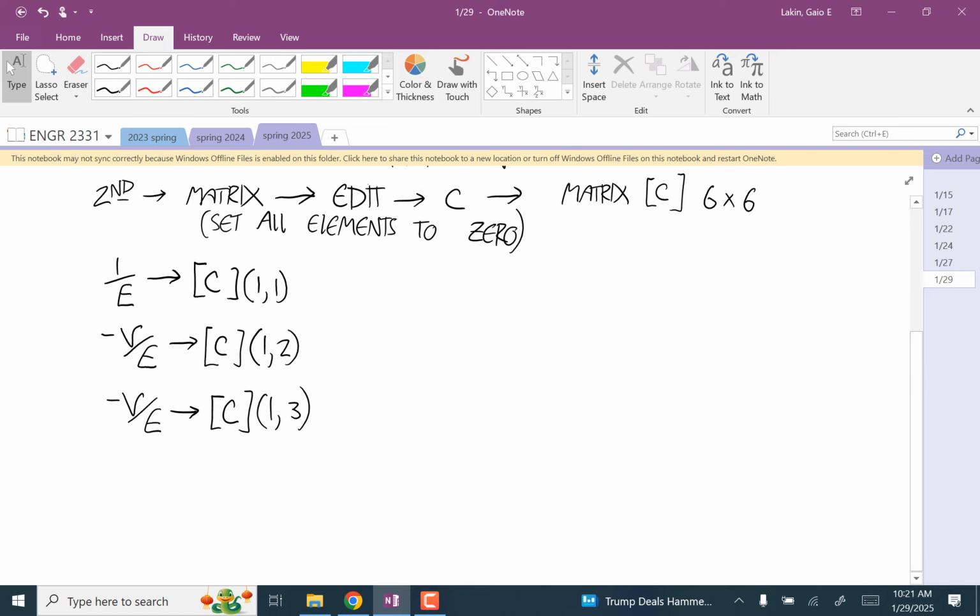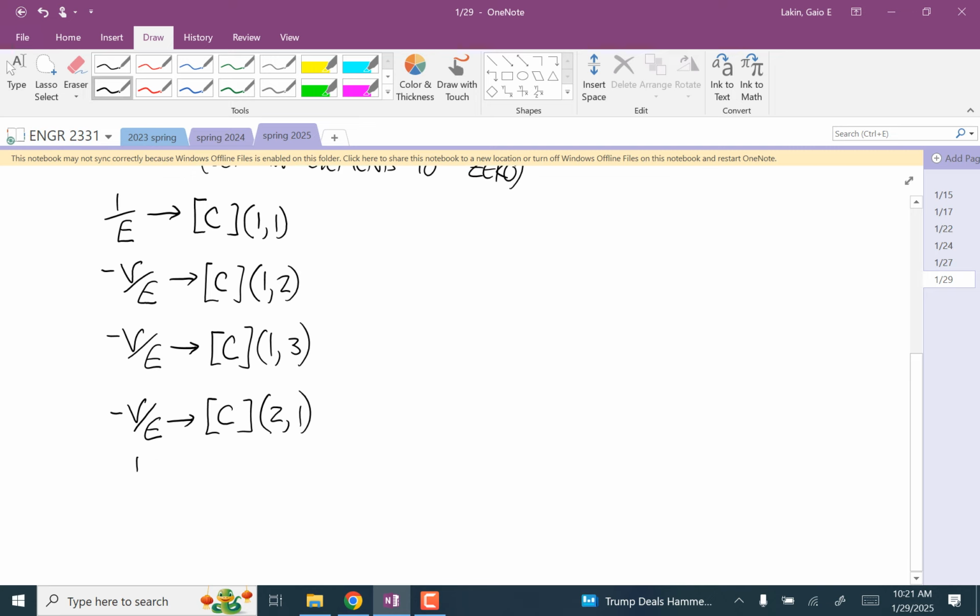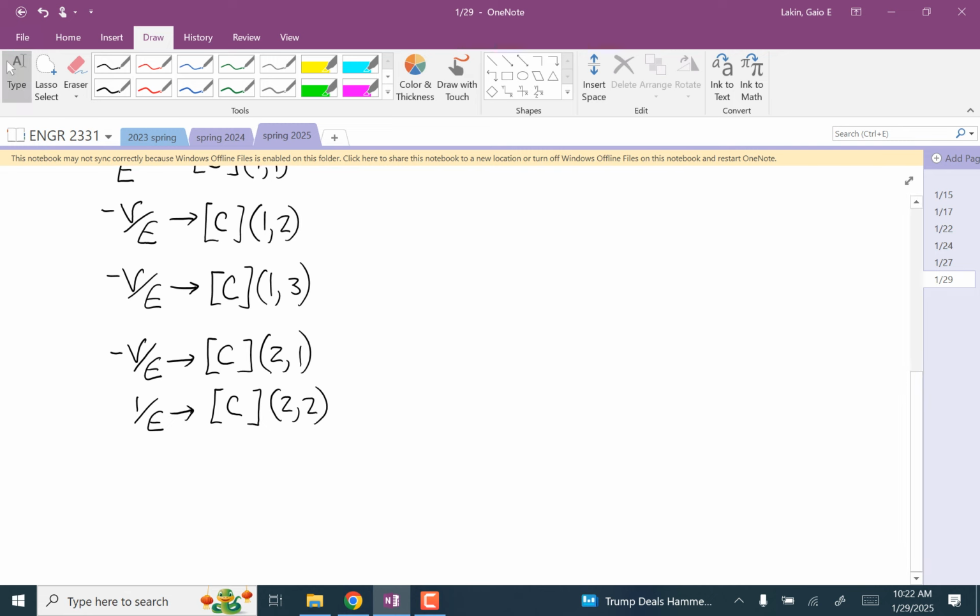And now the second row, now you'll go negative V over E and put that in 2, 1. 1 over E, put that in 2, 2. Is everyone finding that store command at the bottom? Yeah. And then negative V over E into C 2, 3.